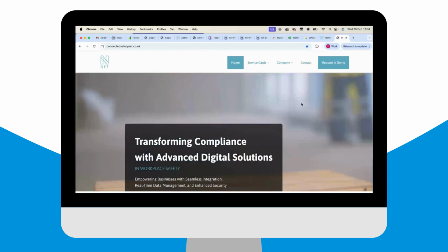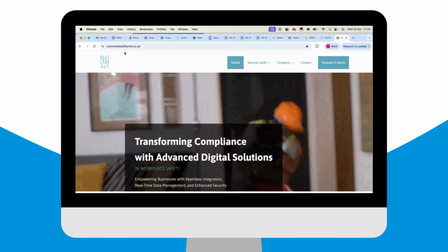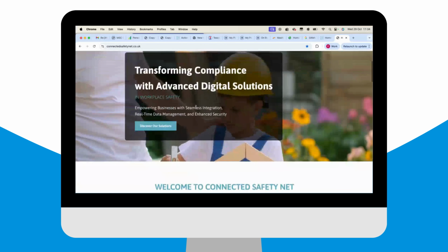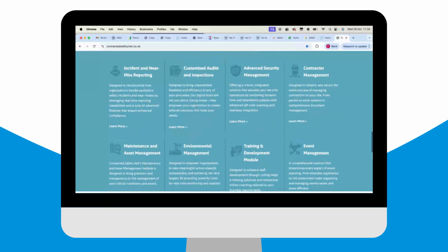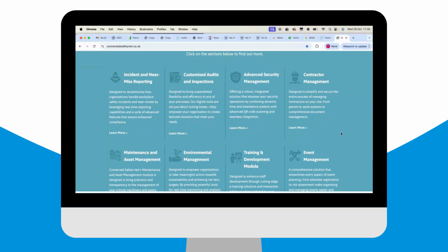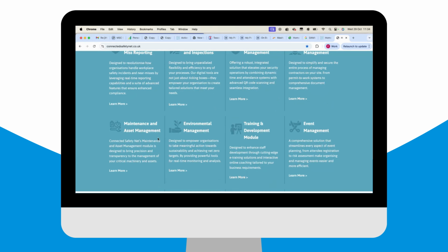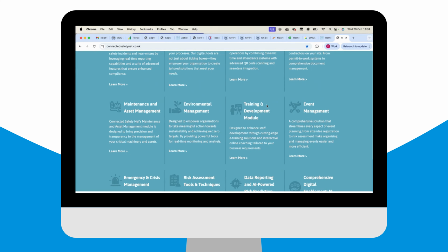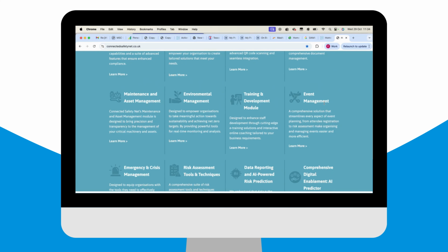If you go to our website and want to know more about us, you can find us at connectedsafetynet.co.uk. If you scroll to the bottom of the website, you'll see the breadth of digital solutions and services that we provide, from incident management to customized audits, inspections, advanced security, contractor management, which is all your permit to work solutions, your maintenance and asset management for facilities management, your full ESG environmental management, micro learning, the knowledge management solution that we have, event management, so you can manage projects through the platform.